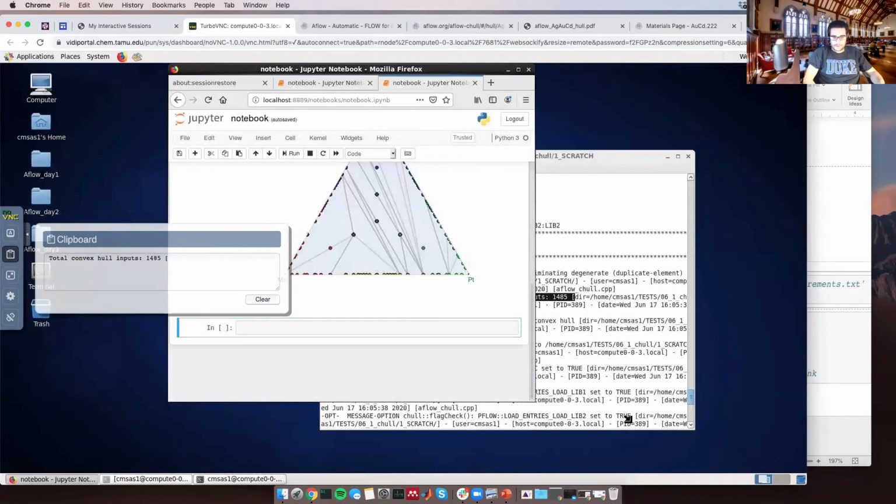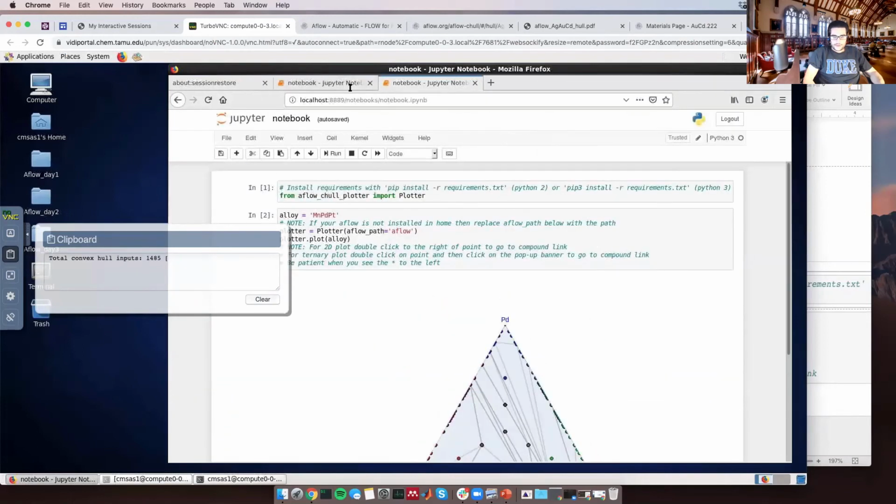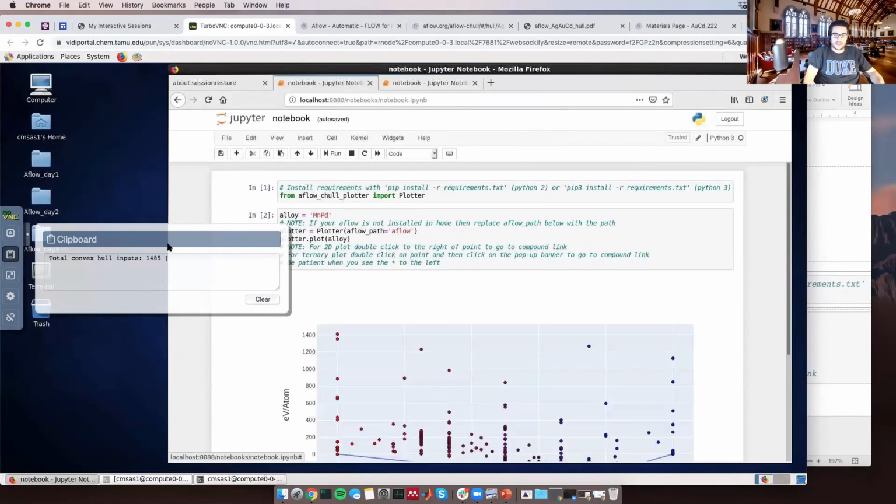Hold on. Okay, so you can launch this: you run that command, you go inside the directory that it creates, and then you run Jupyter notebook.